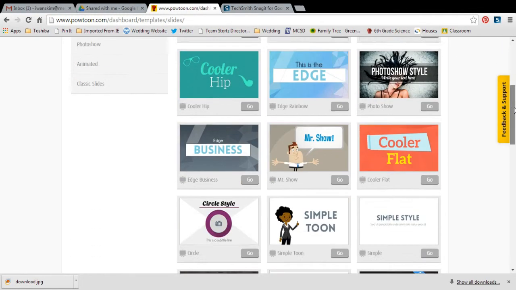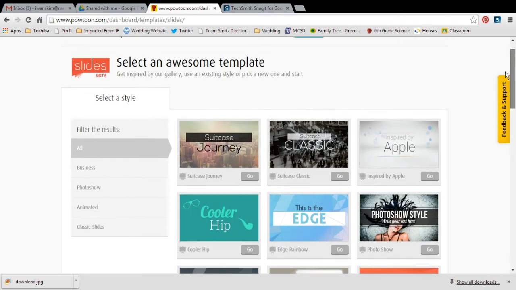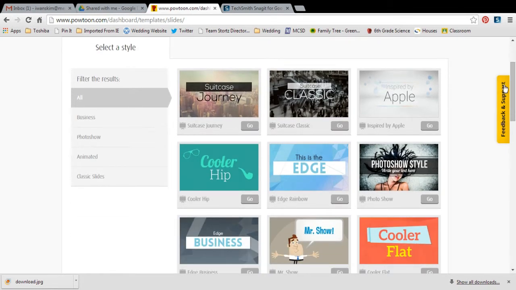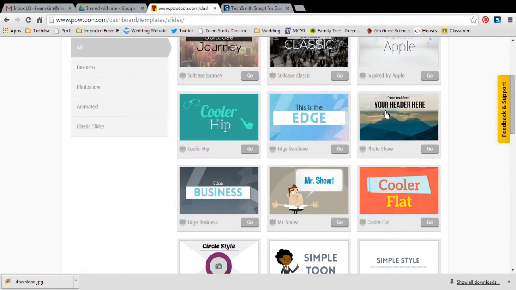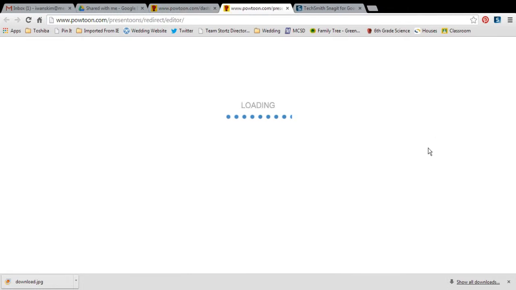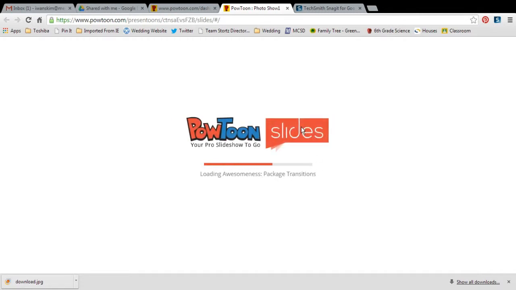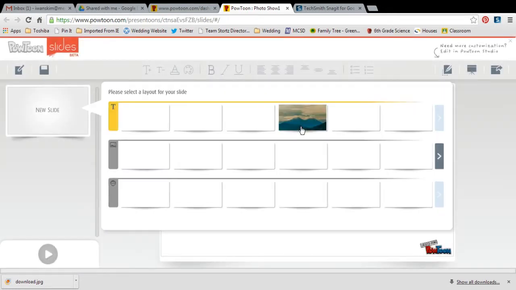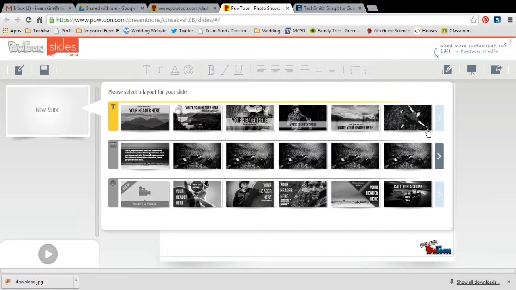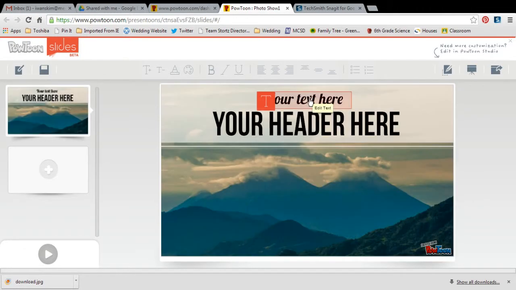these are the options that I have for creating my Powtoon. These are going to be templates that I'm then going to put my own stuff into. So for example, if I choose Photo Show, if my plan for my PSA was to use all picture backgrounds with words, and I click Go, it's going to open up a Powtoon, but notice it says Powtoon Slides. Instead of starting from scratch and having all those editing options, I'm going to have pre-made layouts that I can choose from. So for example, if I want a picture to come up and then my words to come over the top of it, I can choose this slide, put in my text and my header.